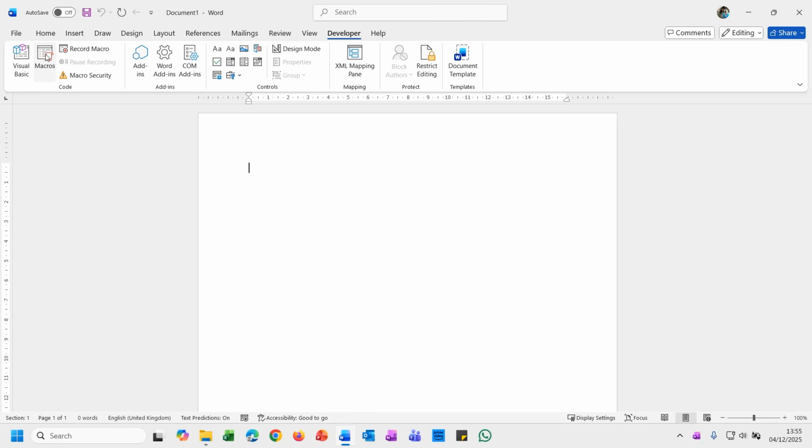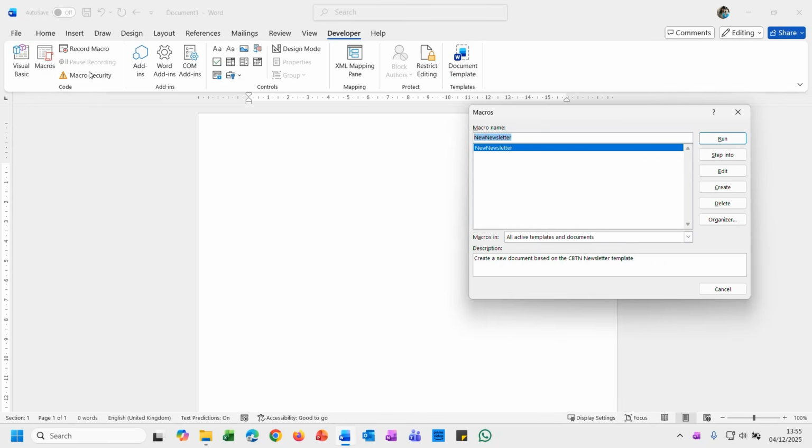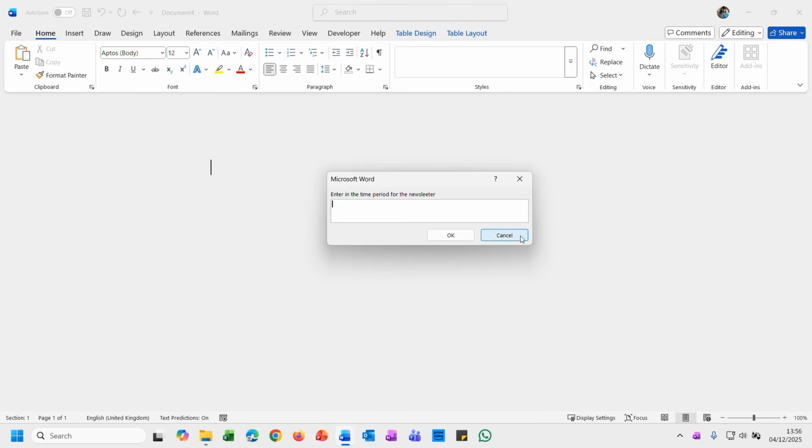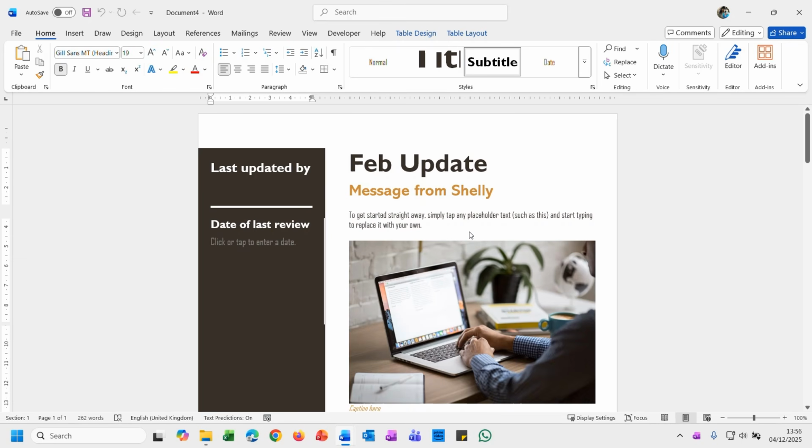So if we go to the macros button just here, that's where it'll list for you all of the available macros. I've only got the one. You can see the description that we typed in. So I'm going to click Run just to run it. This is how I'm going to test the macro, and great. It's popped up with that fill-in fields. Let's imagine this is the Feb newsletter. Click OK. Perfect. That macro is working great.